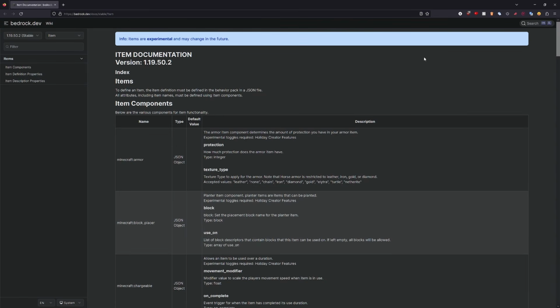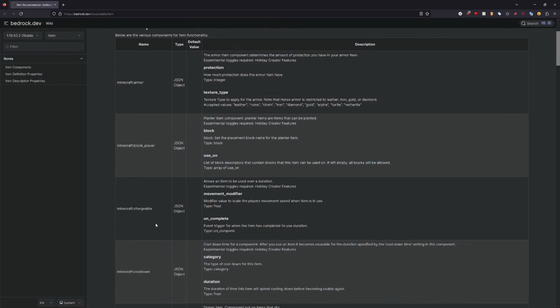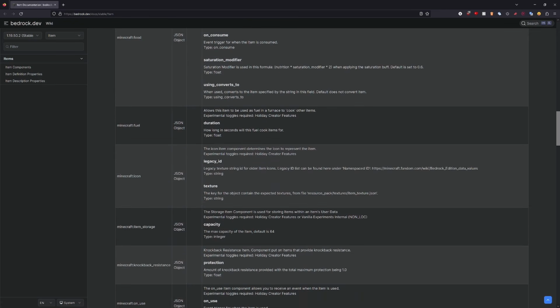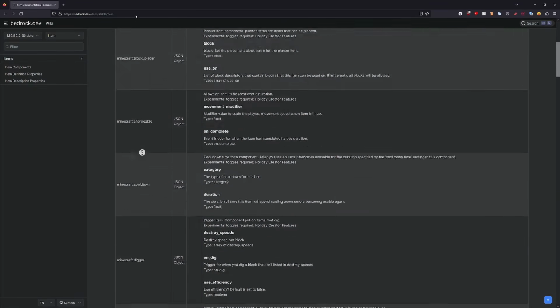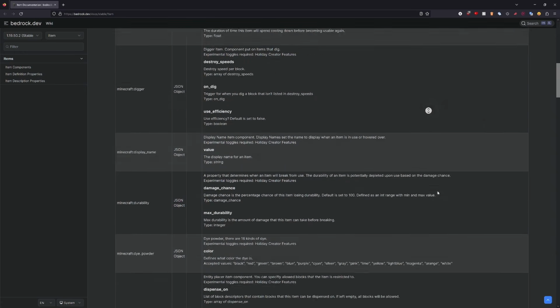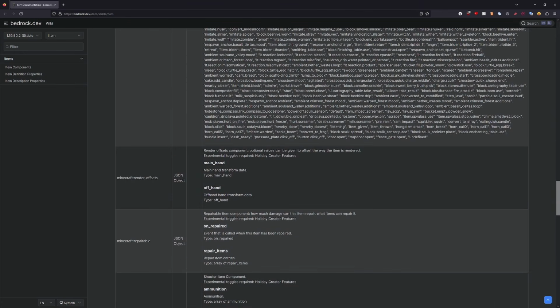And this is the Bedrock dev website, not the wiki. But this one kind of shows you, oh, okay, so, you know, item components. Well, we have armor, block placer, chargeable, etc. It shows you all the different components and explains what they do. I really wish this was around when I was learning add-ons, and it wasn't, sadly, but this is a great resource to try to figure out what different things do.